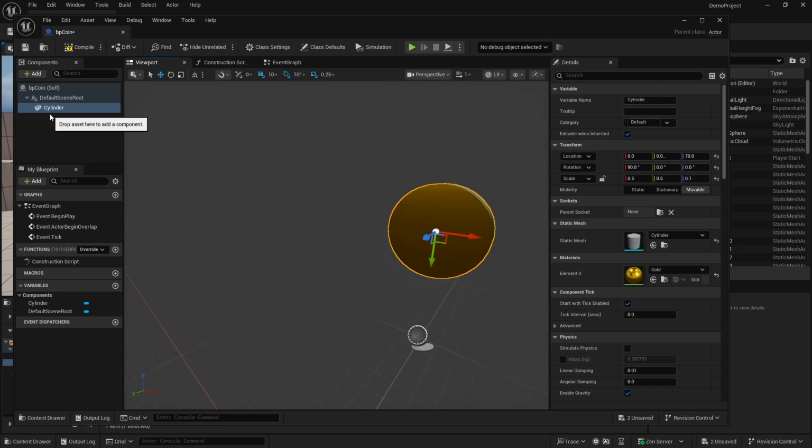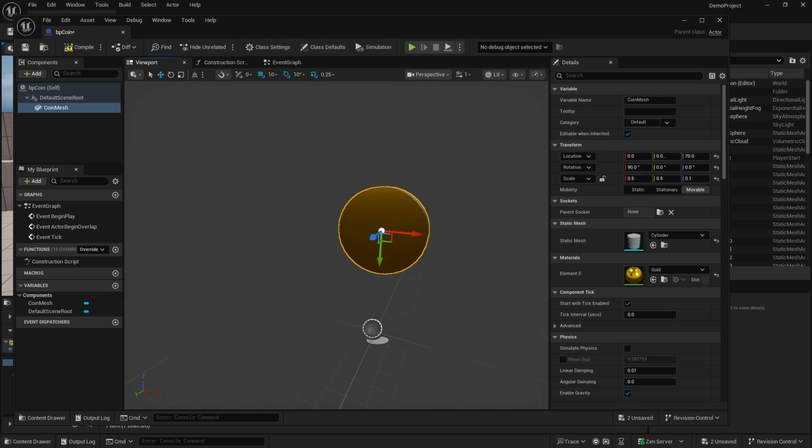So very simple. I could also rename this. Since it's called cylinder, I could call it coin mesh or something to that effect, just so I know that that's what that is. Cylinder isn't very descriptive, so it can be a little bit hard to understand what that means once we're deep into something.